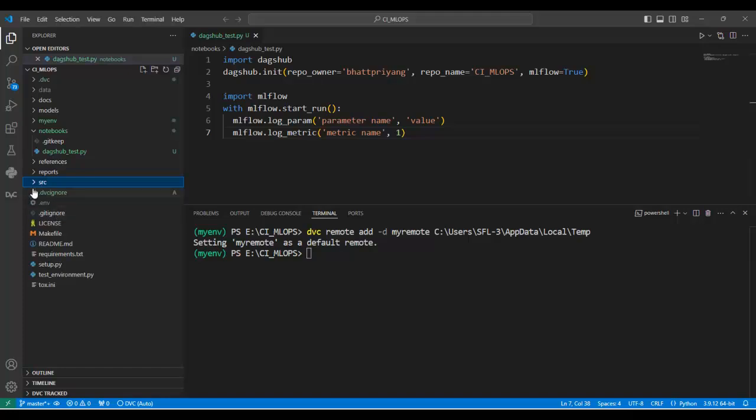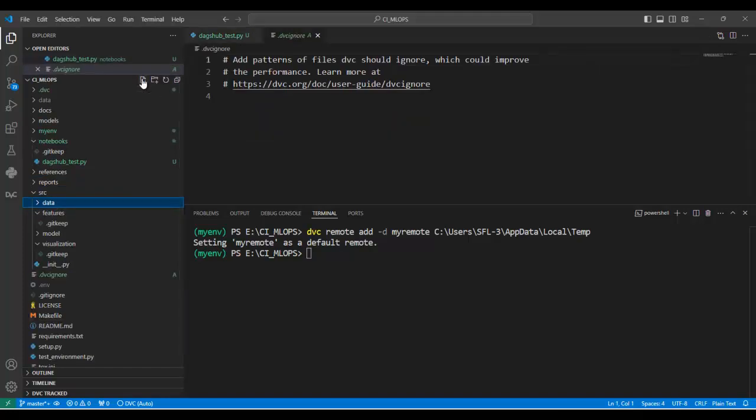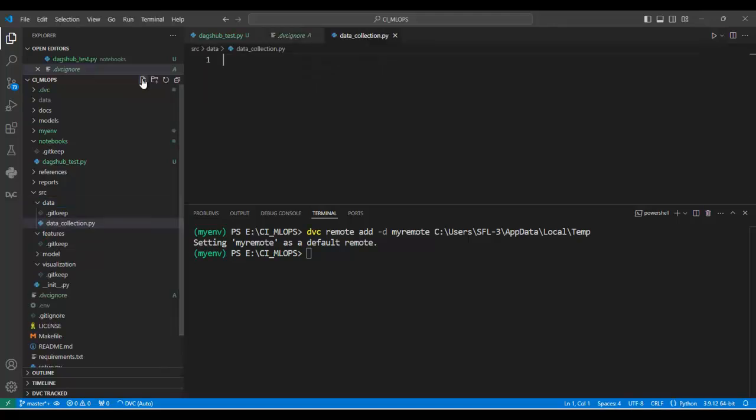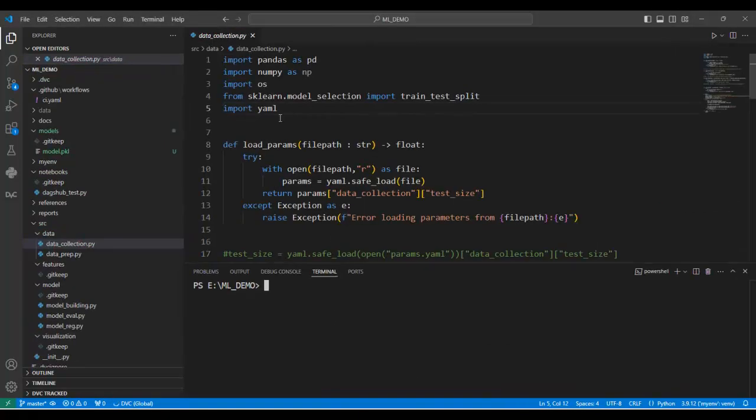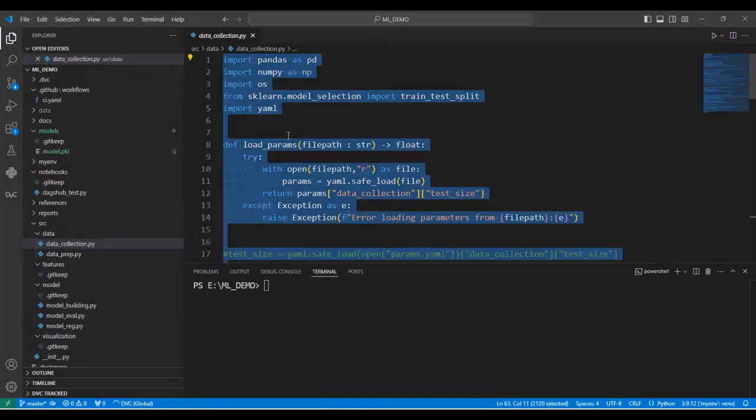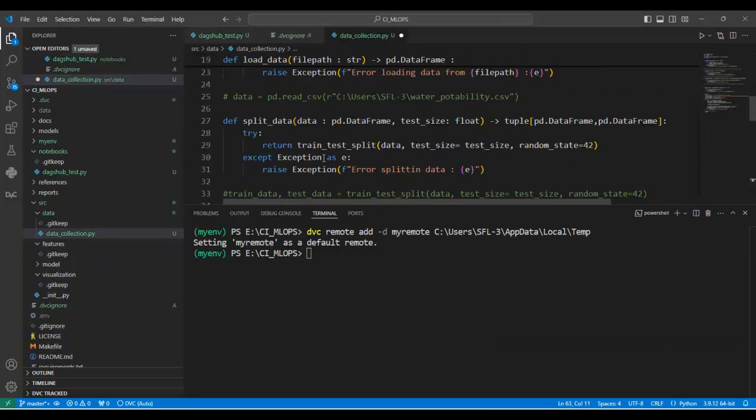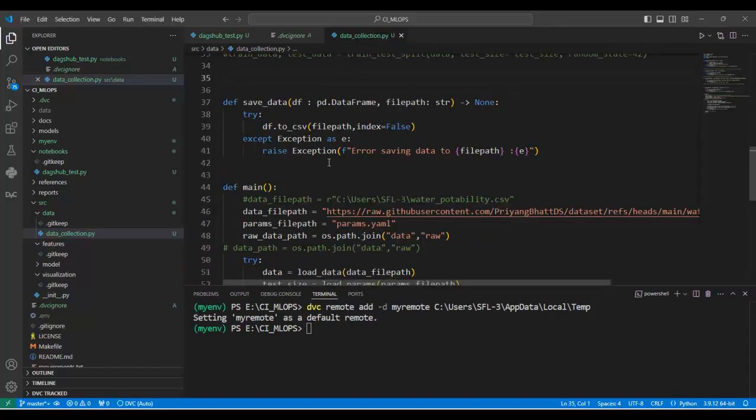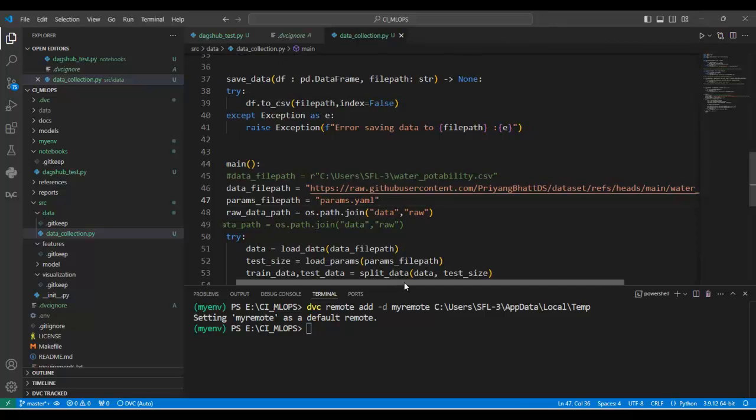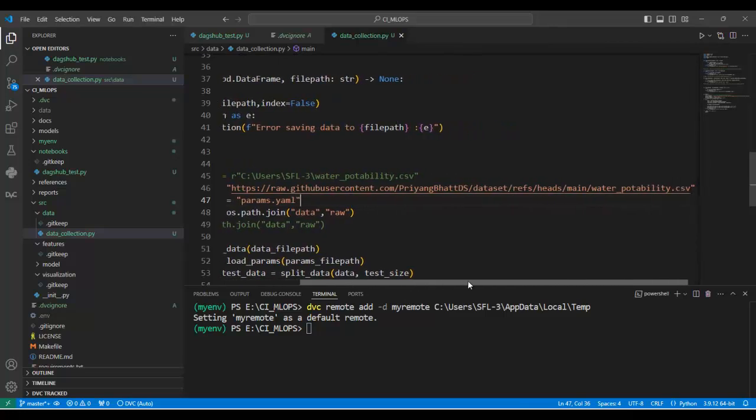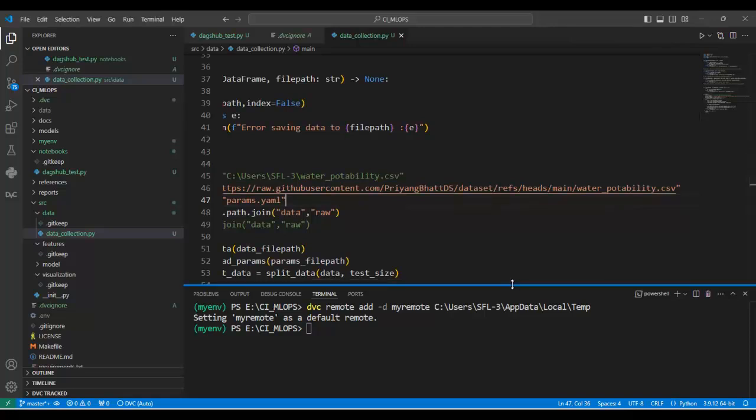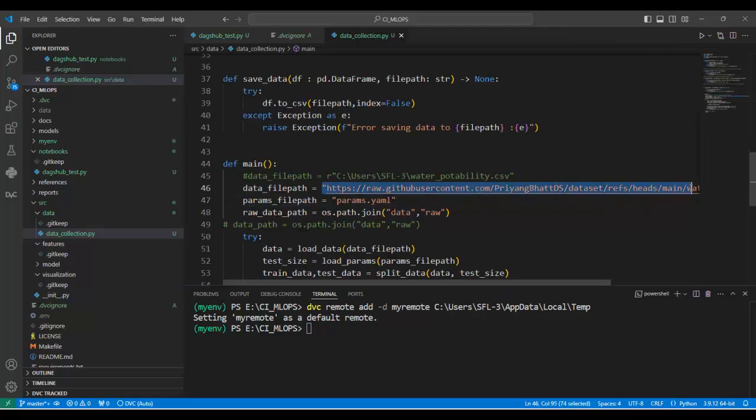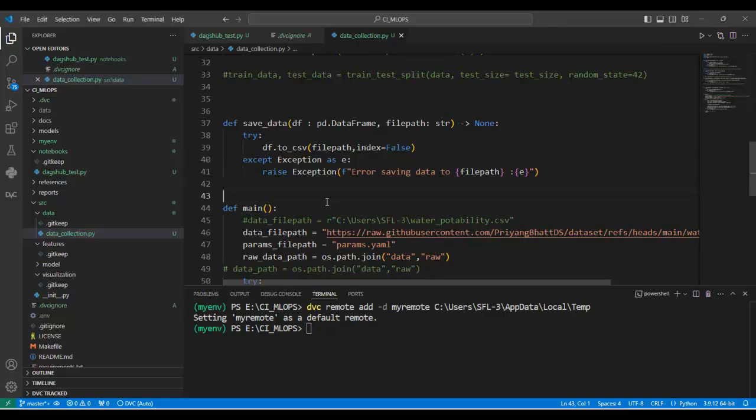So let's move to SRC. Here, let's click on data and let's create new Python file with name data_collection.py. Let's move to our previous project, and this is data collection file. Let's copy this and let's paste it over here, using exactly same code that we are using since long. Let's save this file. The only change I have made is this. In place of using dataset from our local computer, I have uploaded the dataset on GitHub, and I am using the link to fetch the data from GitHub, nothing else. Otherwise, I am using exactly same code for data collection, right?